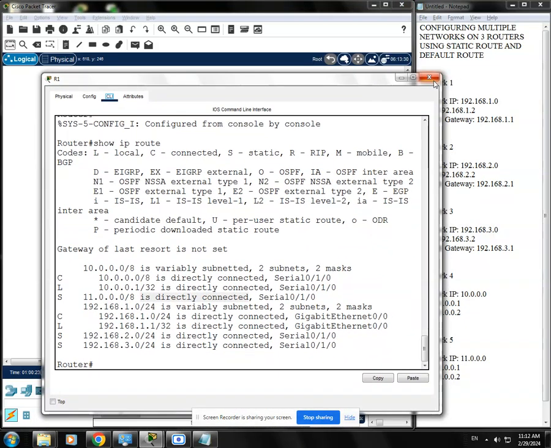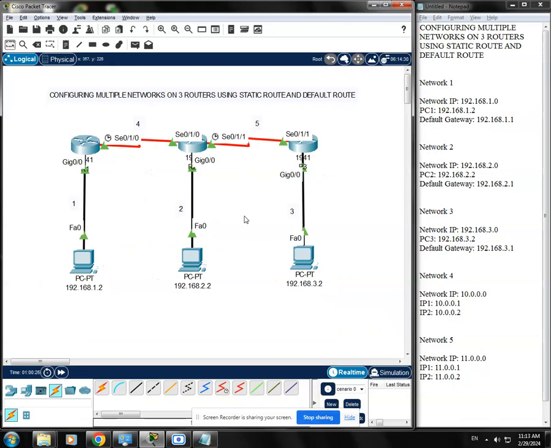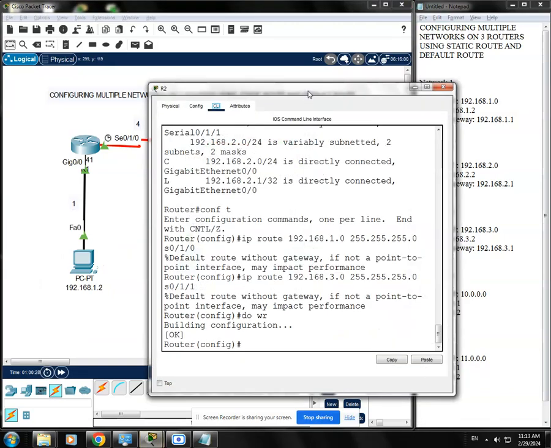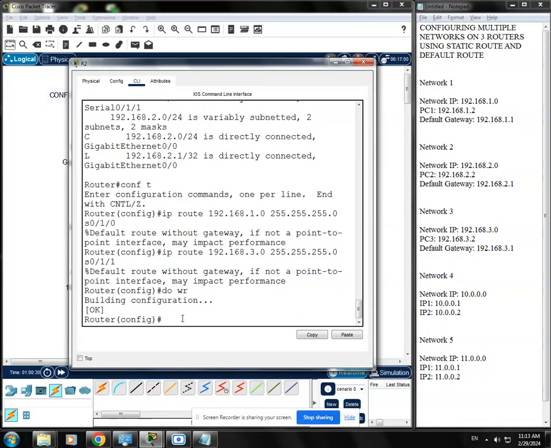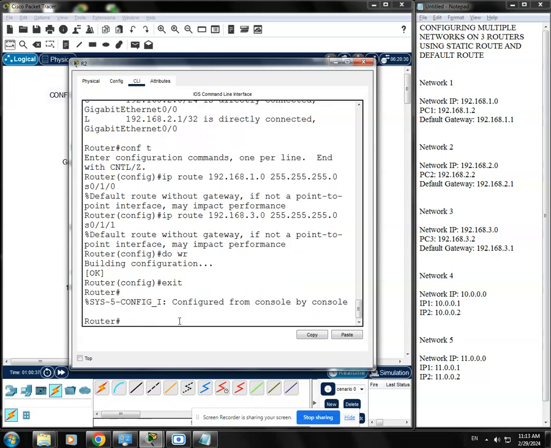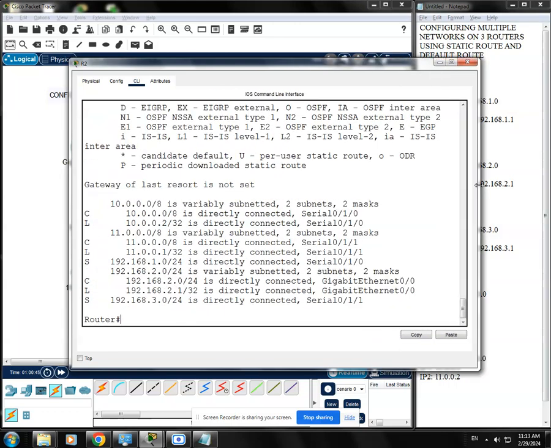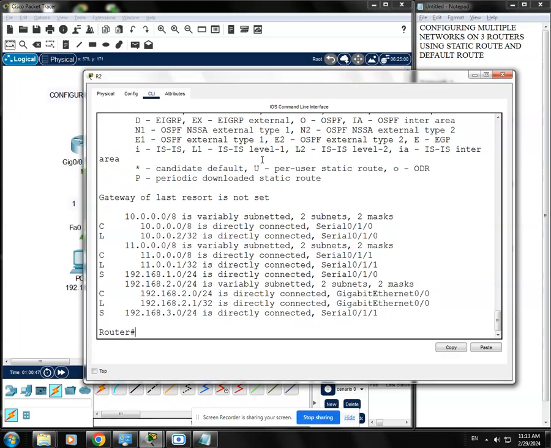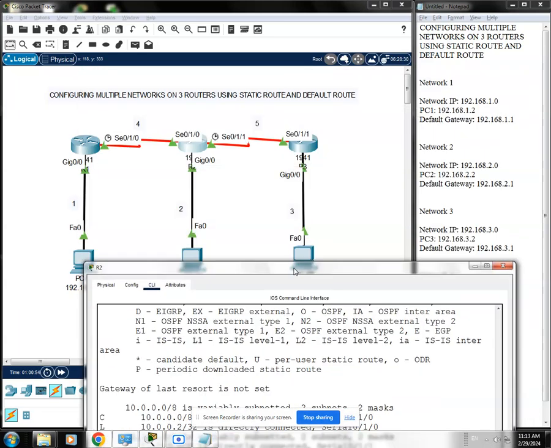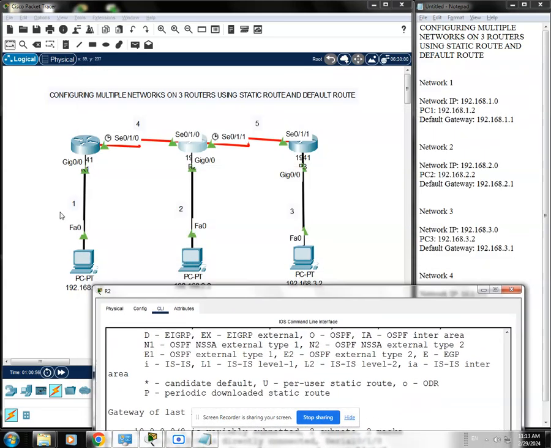All right, and let's close this. Let's open the next router. I'm gonna open this one, and I'm gonna type the same thing. So I'm on the global config mode, and let's type exit, and type show ip route, and let me spread this. Same thing, it has a static route, right? So it can reach the 192.168.1.0 network, which is this network.